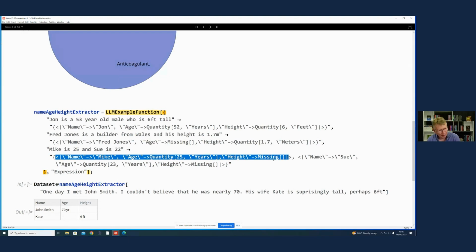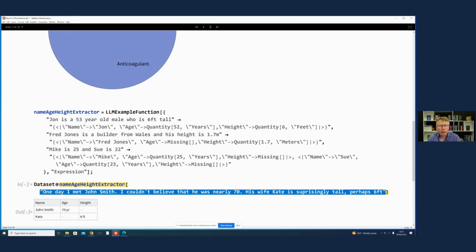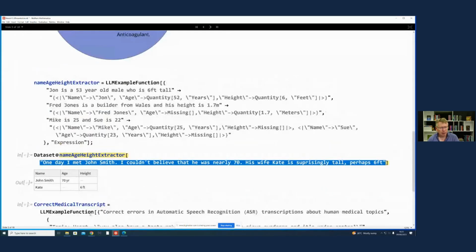And again, I've got a function that I can just now apply to unseen data. So I could map this over some unstructured data that I've got in some database and say, okay, I want you to turn that into a computable data set. And it's able to turn that into a data set object where we've got name, age, and height columns appropriately marked up and ready to be computed with.